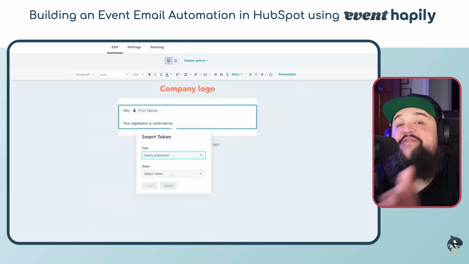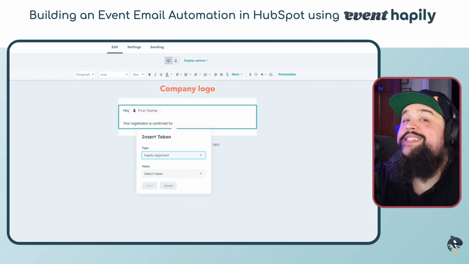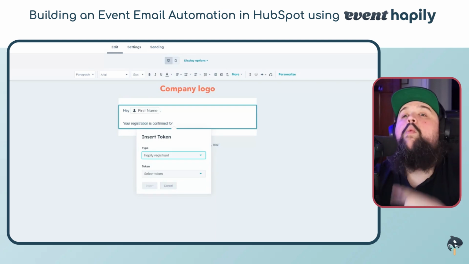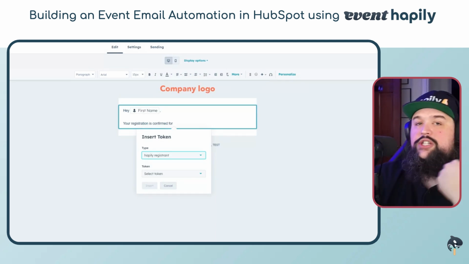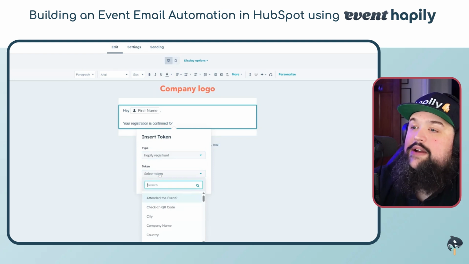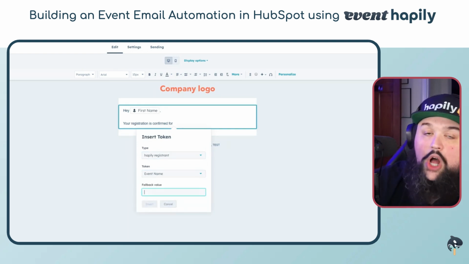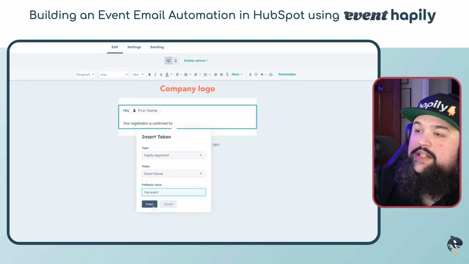Now, if I was building an event-based workflow, I would use event-based properties. Same thing with session-based properties if I was building a session-based workflow. We'll talk about when it makes more sense to do an event or session-based workflow instead of a registrant one in just a second. So I'm going to come in here and select event name. This is a property that sits on the registrant that automatically gets updated by default. And I'll give it a fallback value of "the event." Okay, and I'll hit insert.